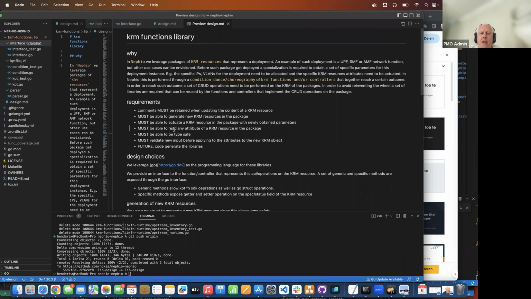And then all the other operations are done through this kpt function SDK library. So when we do setters and getters on these objects, for example, if we get an IP, we have to say this is the IP address that was allocated. We have to convey that to other functions, and as a result, we have to update those KRMs.